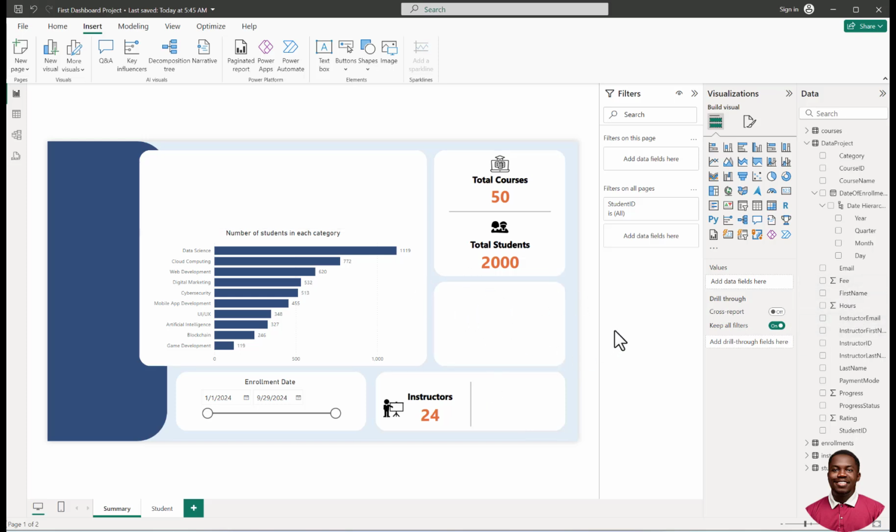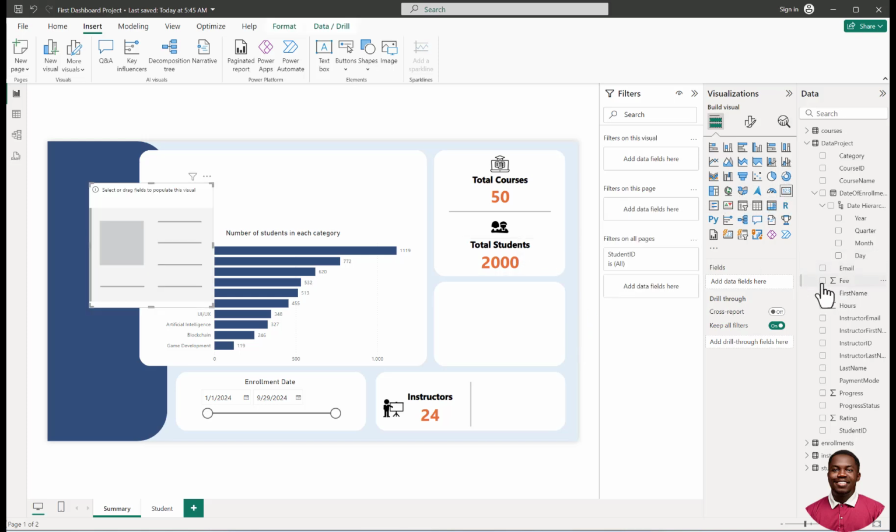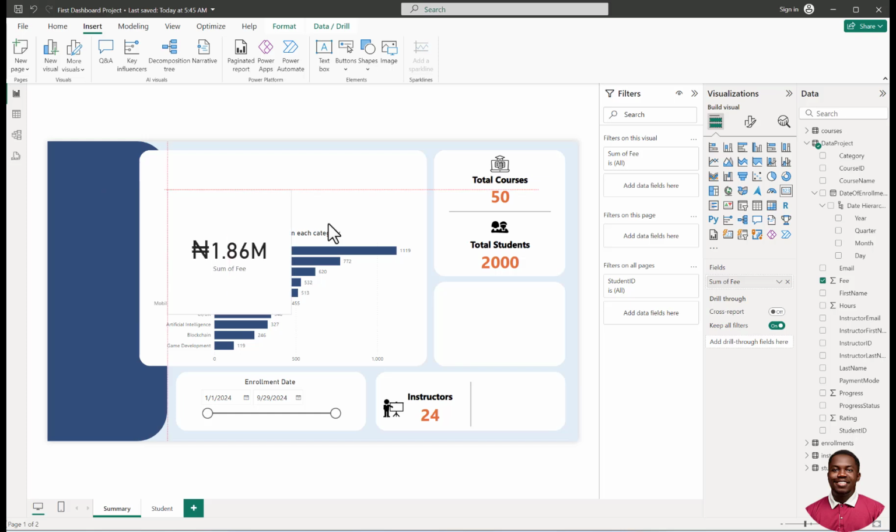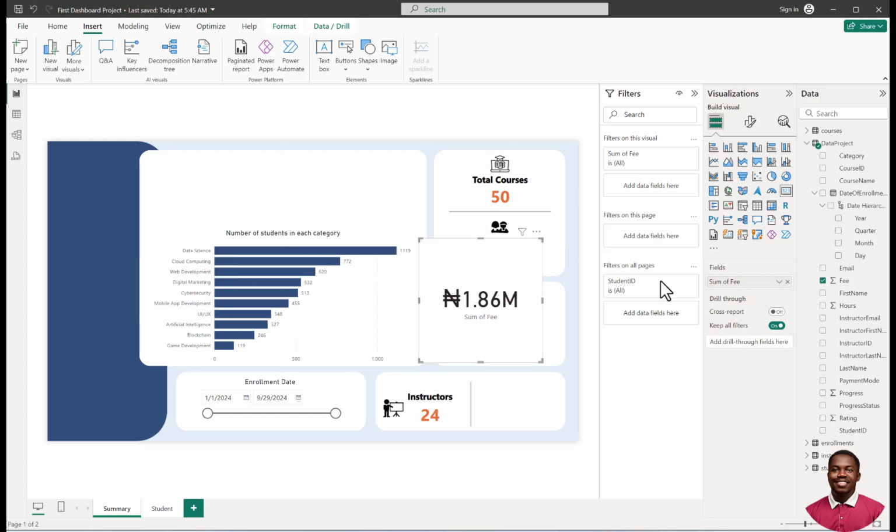All right, so the next thing we can do right now is check the total fee of all the courses on the platform. So let's quickly click on card, and then click on summation of these fees. Automatically it has added the sum of the fees for us, and we can click on this to see that. So it's either we use sum, or we find the average, or we find the minimum. But right now we want to check the summation of all the fees. So this is showing us in Naira.